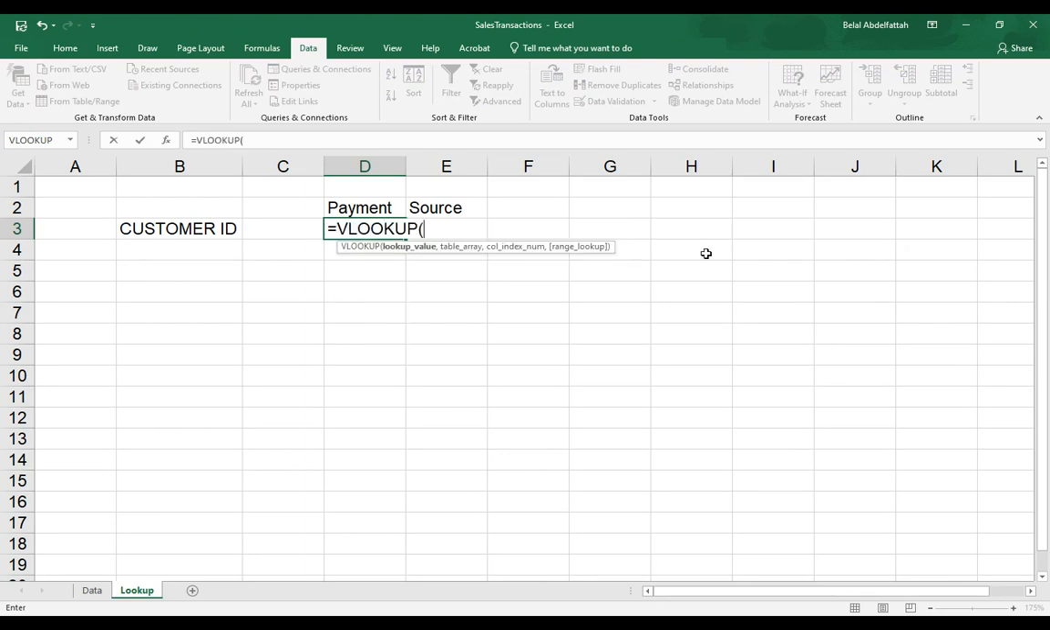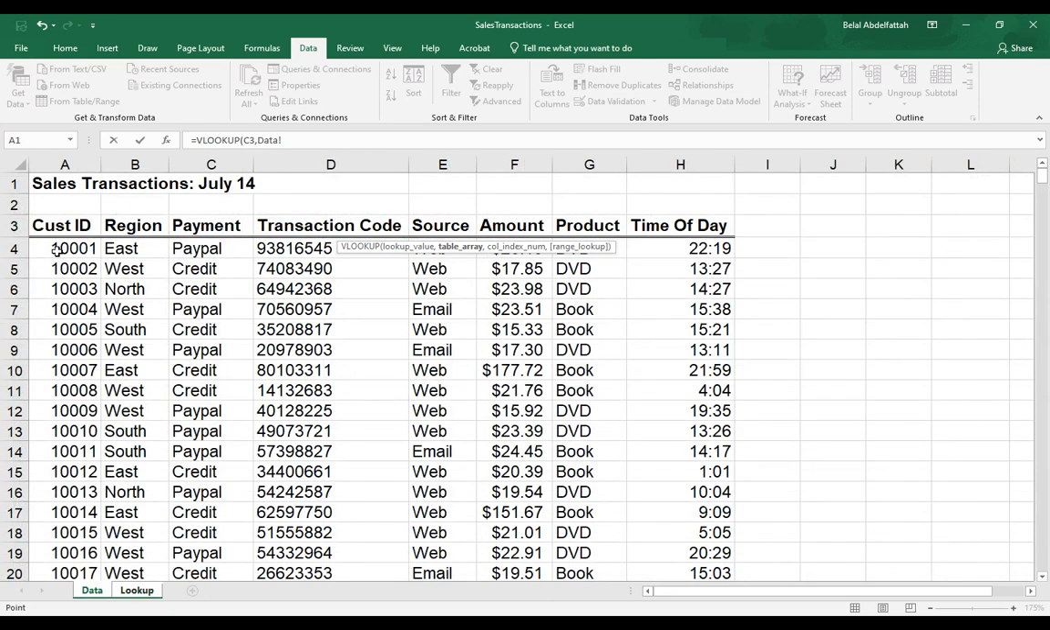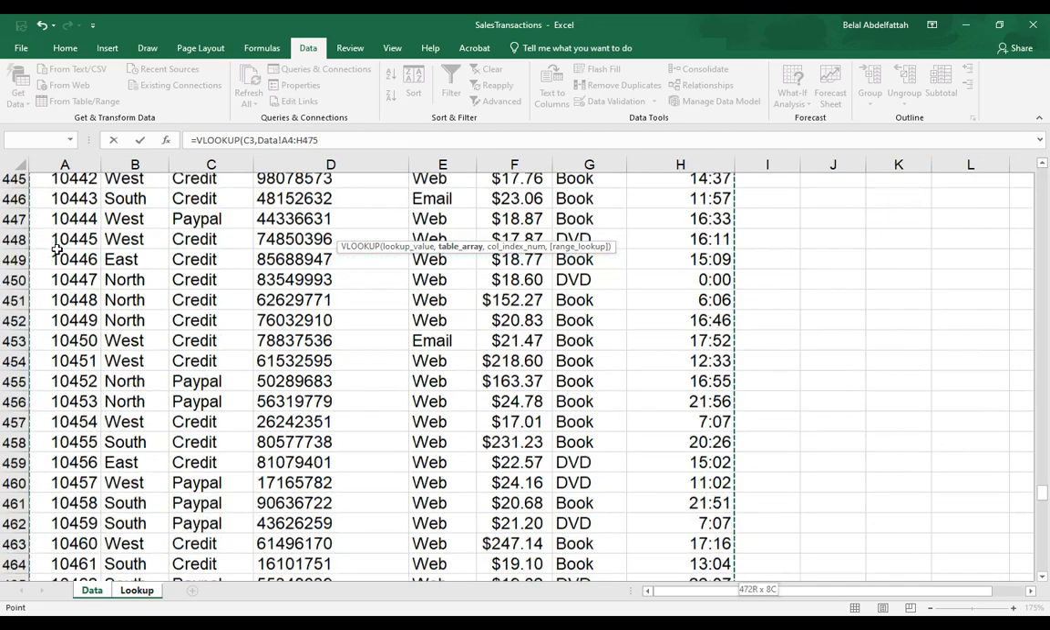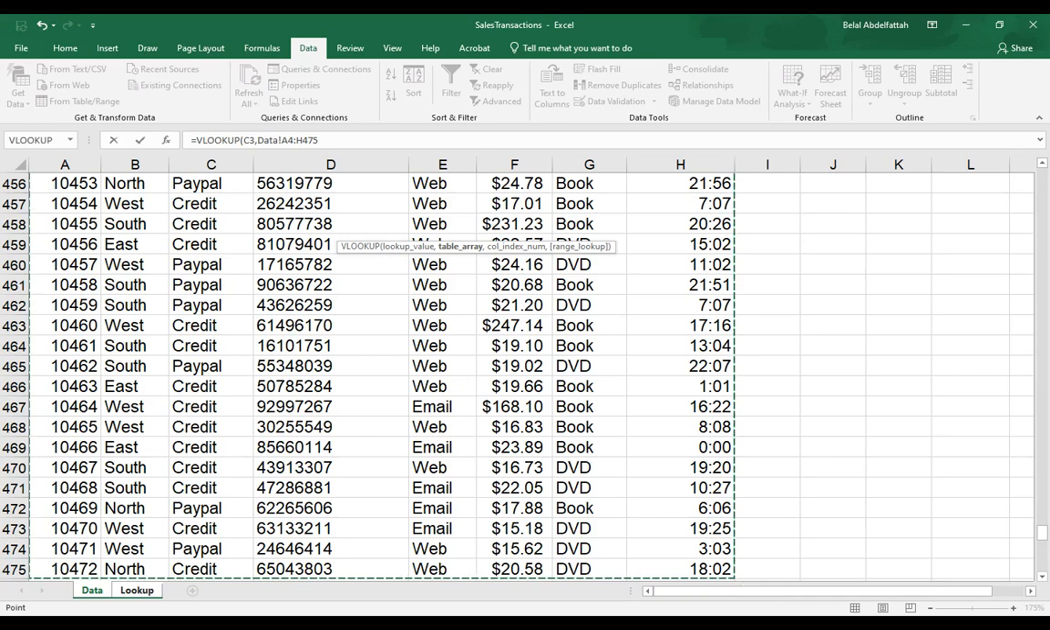And for the lookup value, it's going to be the customer ID. I'm leaving it blank for now. Eventually, I'll populate it with the customer ID that's inside the data worksheet. And the table array is going to be found inside the data worksheet. I'm going to go ahead and select the table array data, all of that information here.